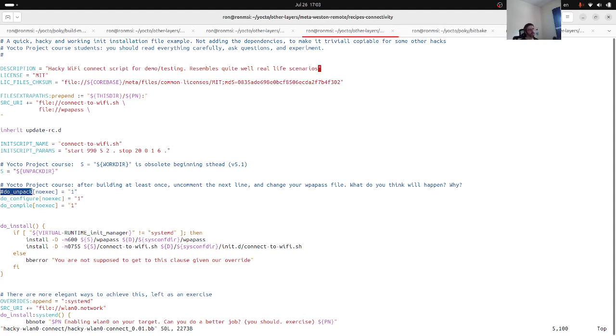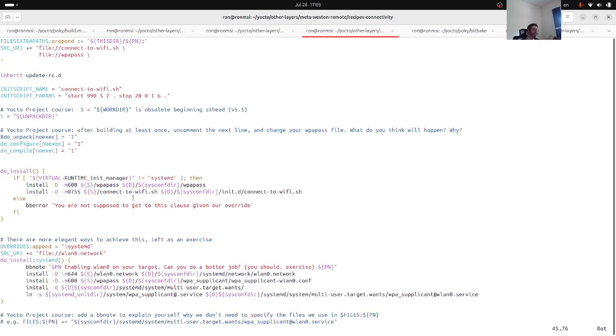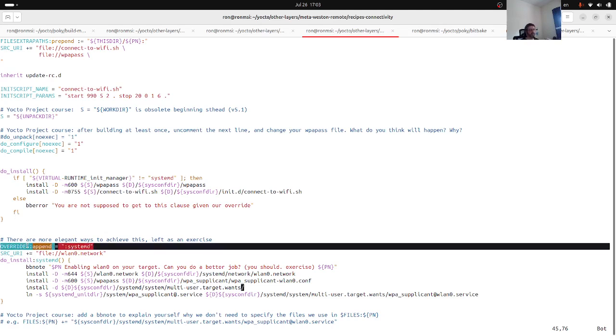But to make it properly, you actually do want to do unpack. Otherwise, if you make updates or add new files, like the file that I'm going to add here, wlan0.network that I just showed, it will not be copied because it's not unpacked. This is what it does. So this is the things about it. I gave a lot of comments, especially because I did something different here. I used a trick that is not very common.